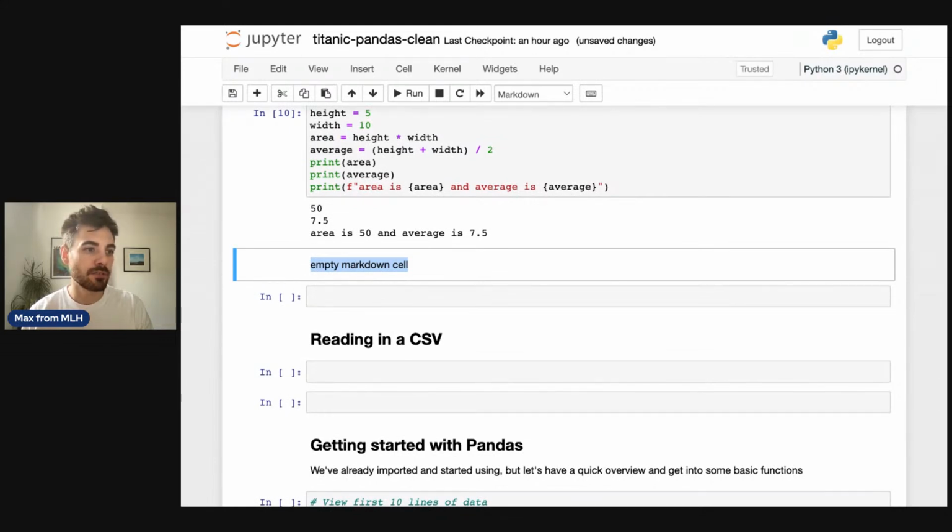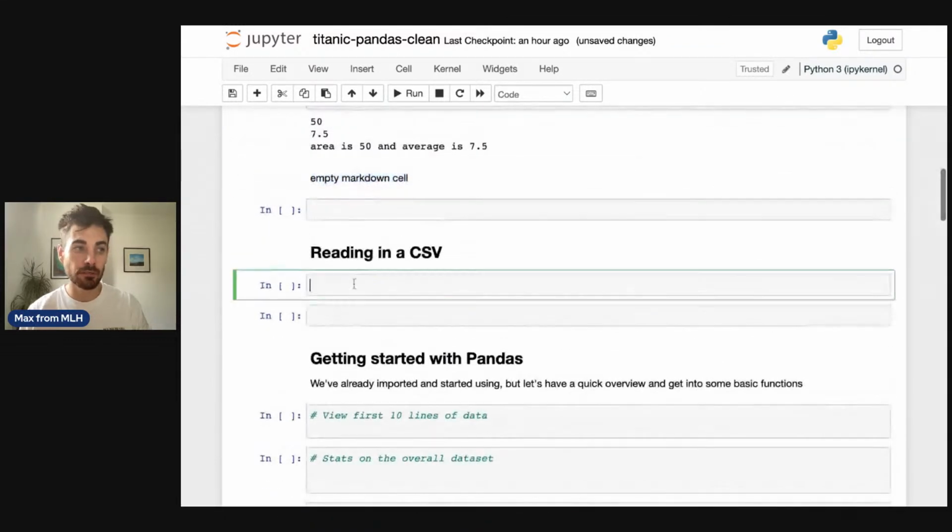Reading in a CSV. I really like to read in CSVs using Pandas. There are other ways of doing it, but I think Pandas is a really, really good way of doing it. So import Pandas. This is exactly the same as using any libraries in Replit or anywhere else. What I recommend doing here, because we're going to be using Pandas a lot, is to give it a name as PD. So PD is our shorthand for Pandas, which is going to be really helpful.